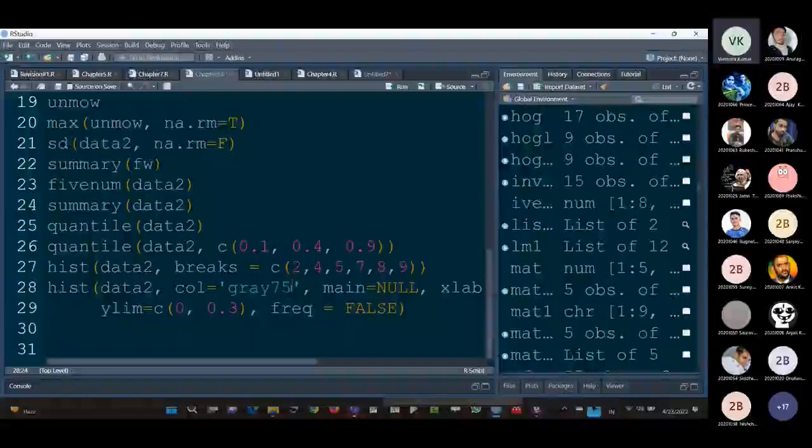This is 75, 80, something; they are intensities. If you want red, you can write red. If you want green, you can write green. If you want black, you can write black. If you want blue, you can write blue. And then main null. Main null means there is no title.